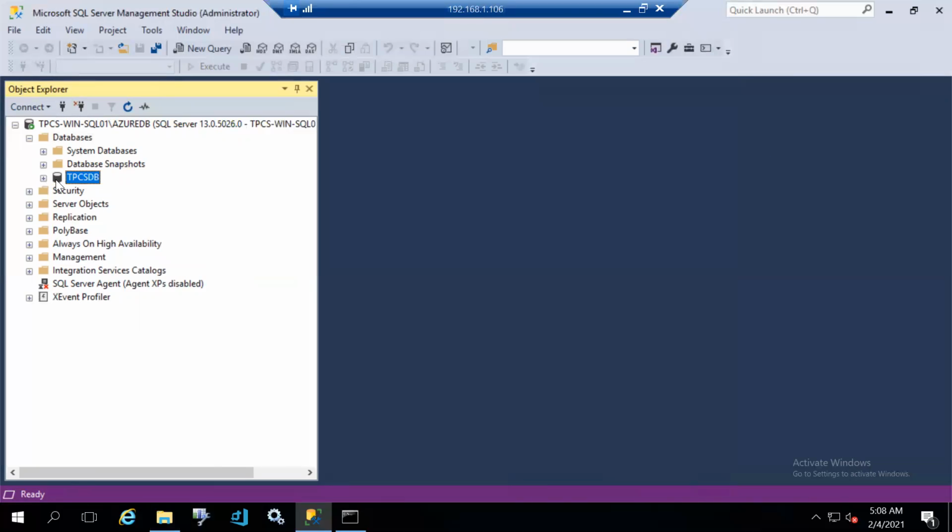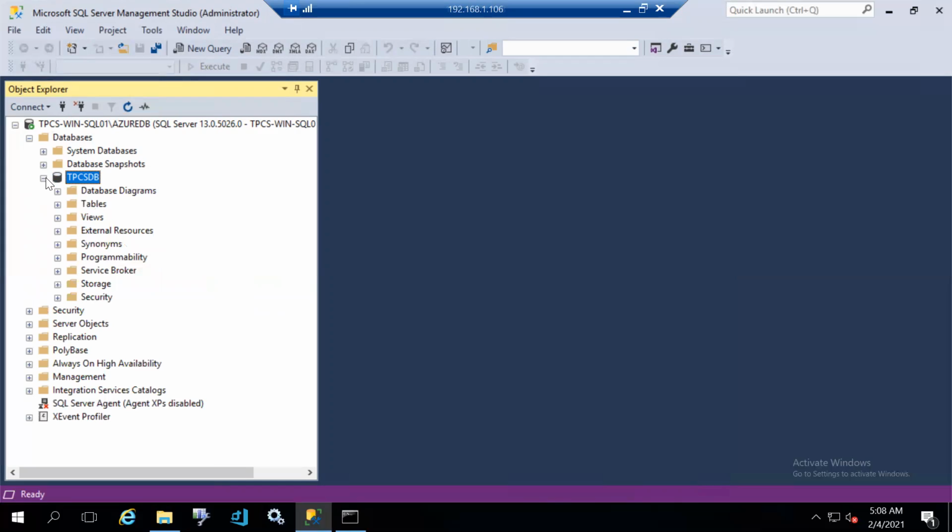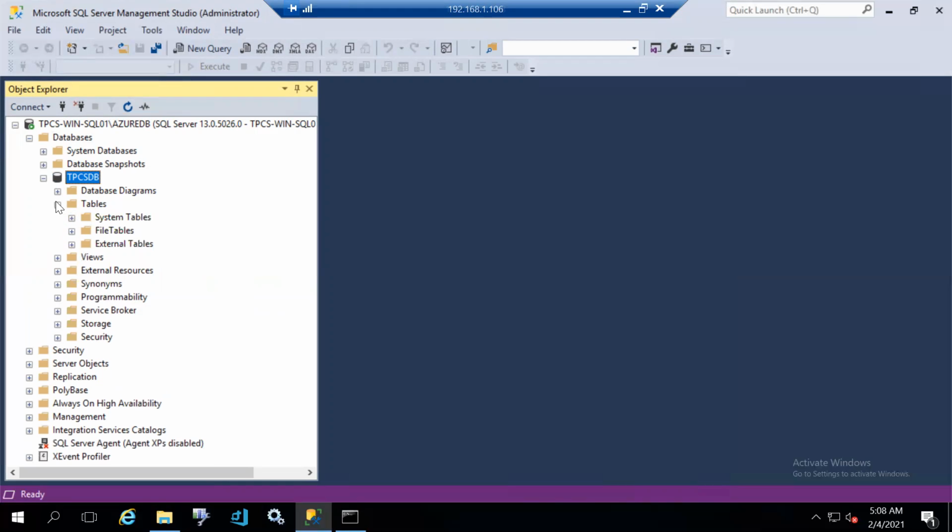Now expand that database. Expand your database TPCSDB. Expand the tables. Correct, so there is no table for you. Right click and create a table. New table.